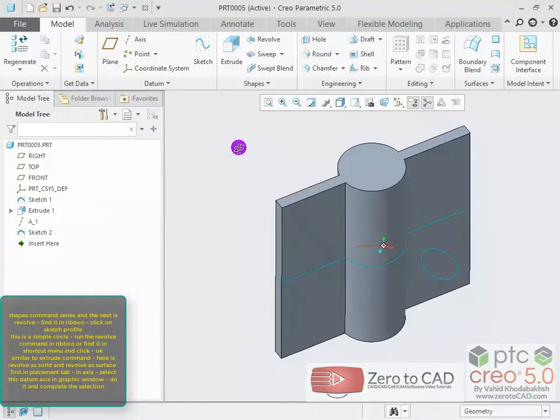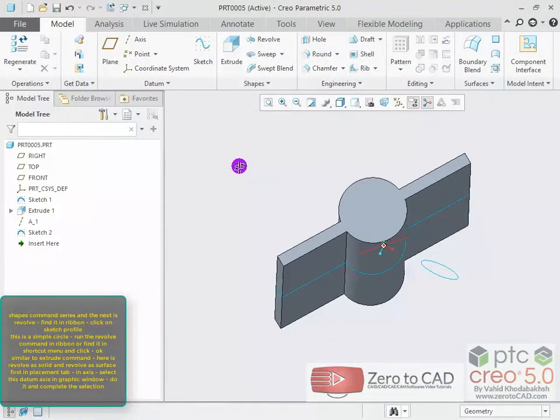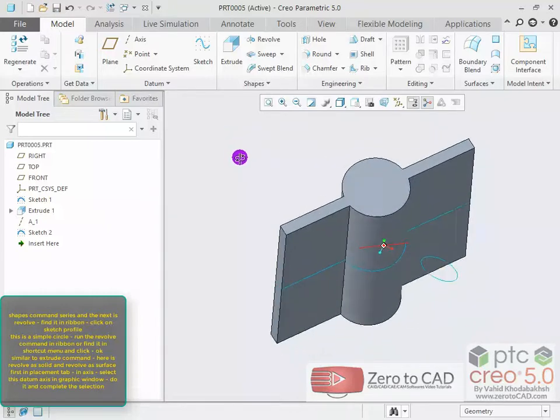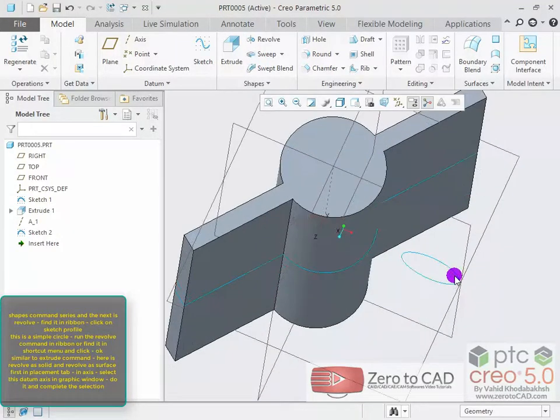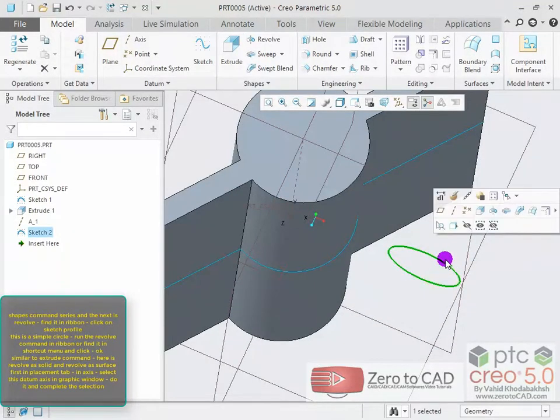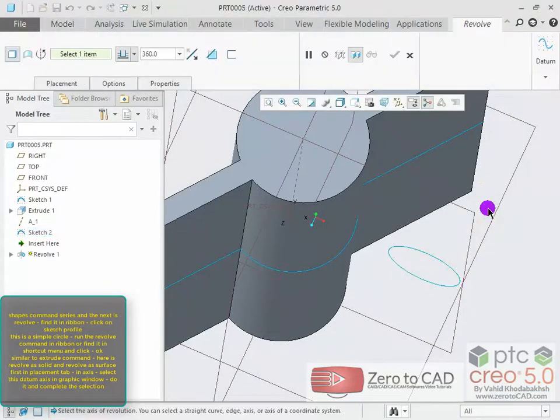Shapes command series and the next is Revolve. Find it in ribbon. Click on Sketch Profile. This is a simple circle. Run the Revolve command in ribbon or find it in shortcut menu and click OK.